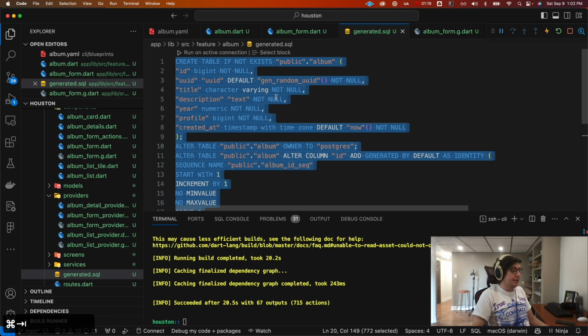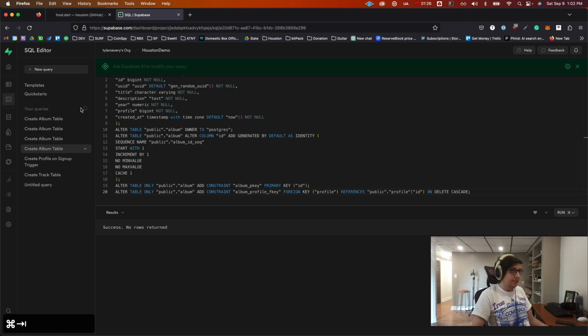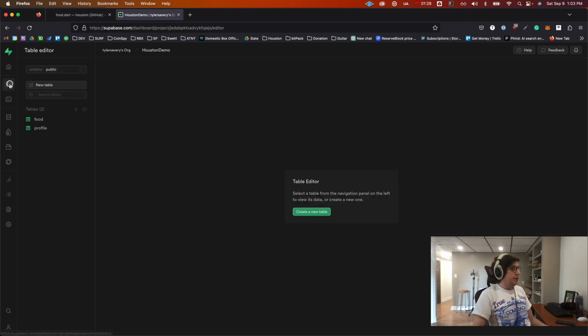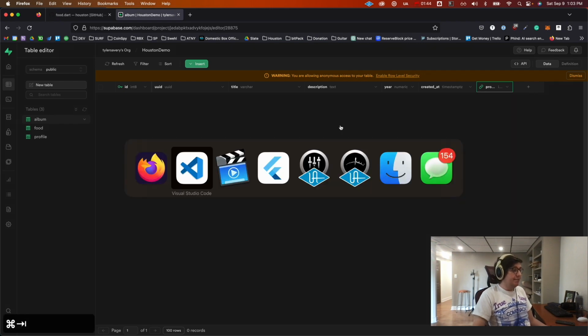But yeah, there's the table made now. And we can confirm that it worked by going here and seeing, yep, there's our album table, no data in it yet, but it has the fields that we set up, the description, year, these auto-created ones that Houston does for you, and it even has this reference to the profile, and it is actually a foreign key. A lot of magic going on there. So let's actually take a look at this.